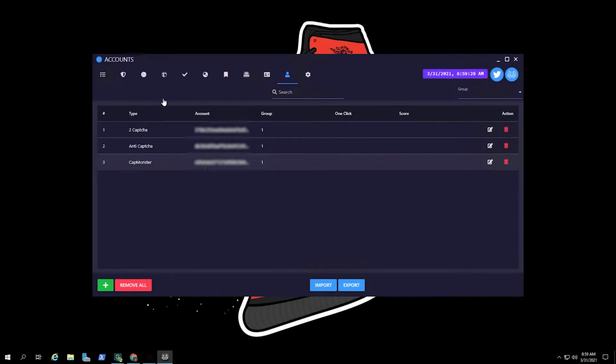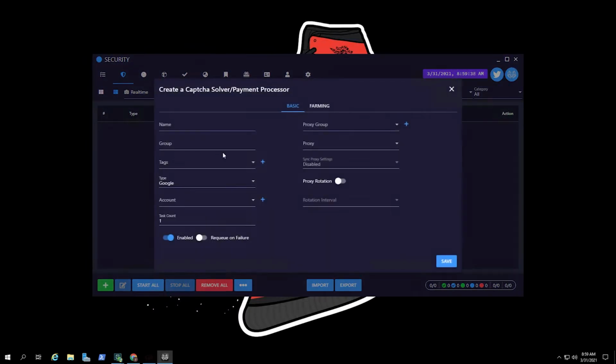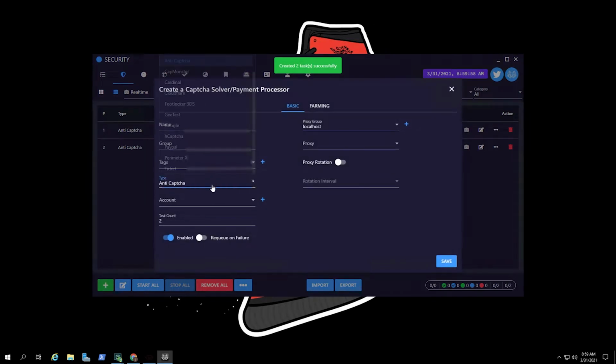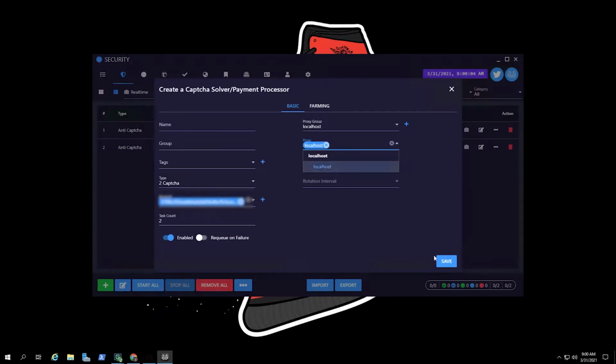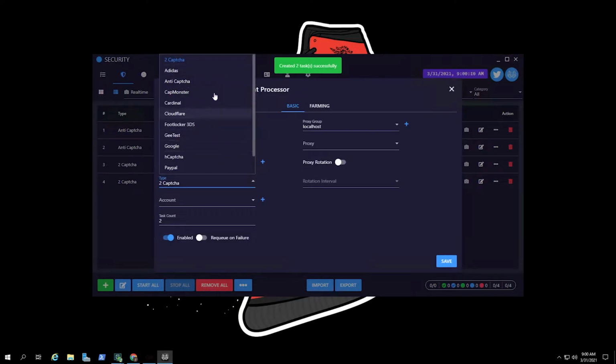Once you have these added, you're going to have to enable them as a solver. So you're going to go to the security tab and add them. You can name this whatever groups you want. I'm just going to click on Anti-Captcha and choose the accounts I have. I normally create 2 to 3, so I'll go with 2. Change proxies to localhost, and make sure you select localhost. Save. Do the same with 2Captcha. Then do CapMonster.